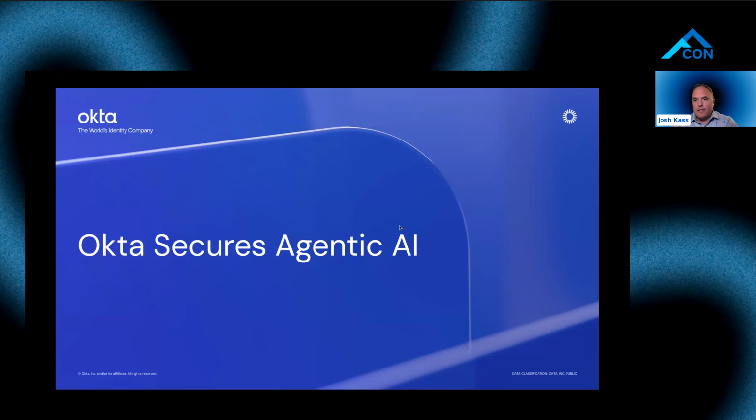I'm a strategic accounts executive in Minneapolis. I've been with Okta for about 8 years and just want to give you a quick walkthrough of the Okta offerings and how we could potentially support agentic AI.